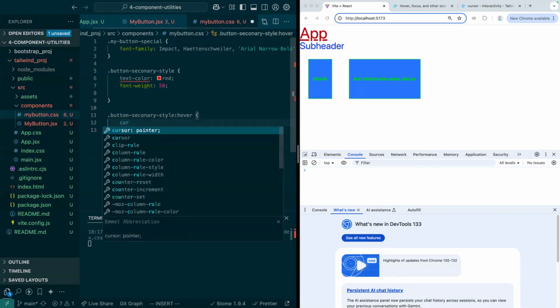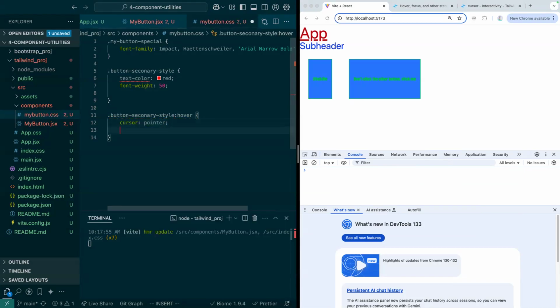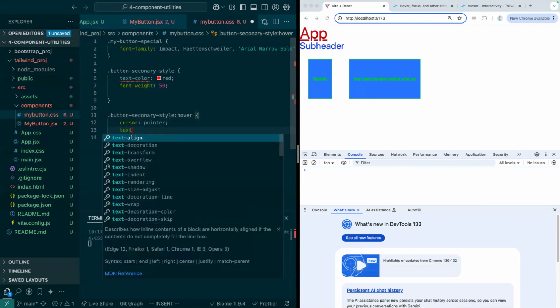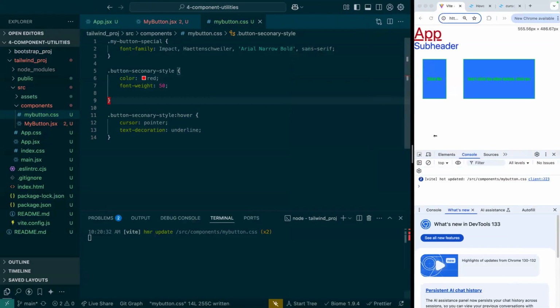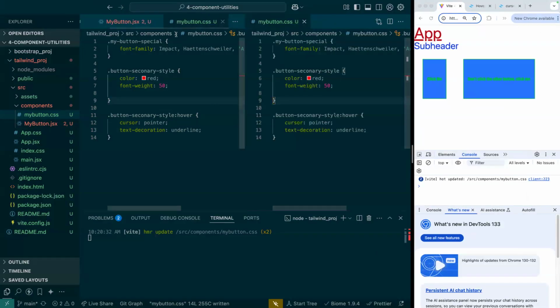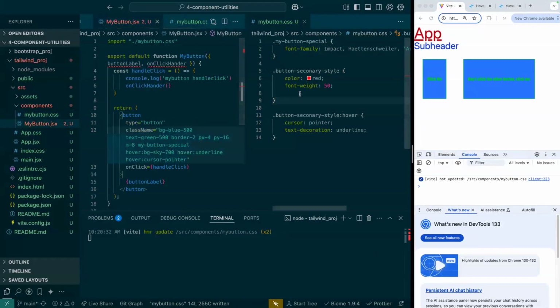And cursor, I can set the cursor to pointer. I can do text declaration, underline. And it looks like this is not even the right one because this needs to be color. Right? We could do everything that Tailwind does for us in normal CSS.